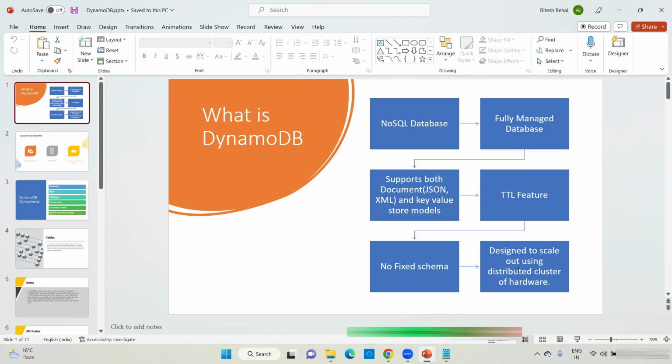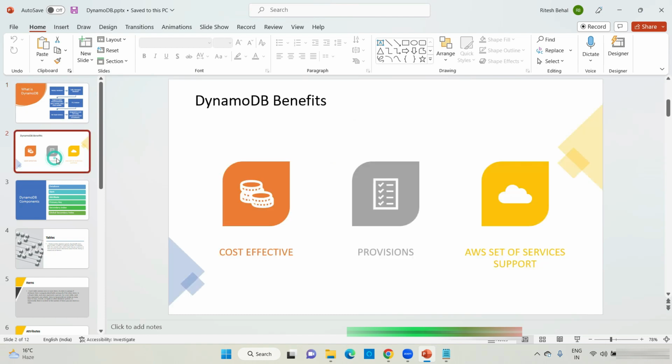So it is a very useful and important database when it comes to gaming and IoT devices. The flexibility and scalability model is very good in DynamoDB when you compare it with RDS, which is known as SQL. A lot of extra features come with DynamoDB. These are some of the benefits, like cost-effective provisioning and AWS set of services support.